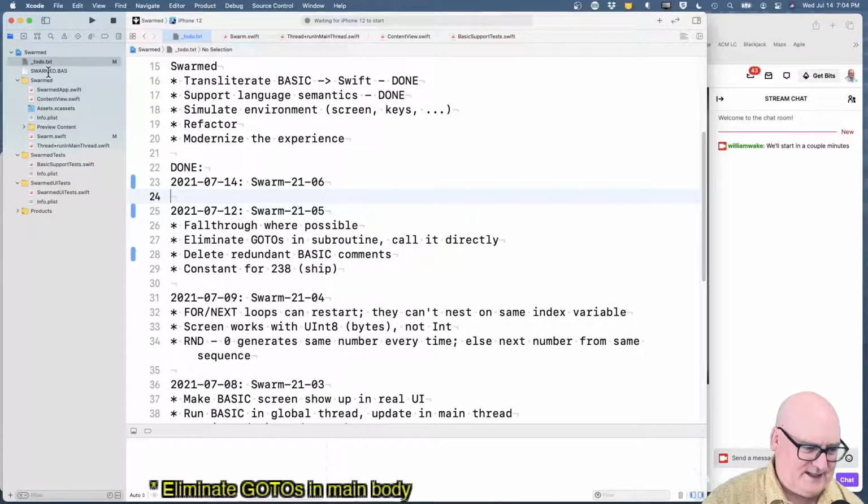But all right, let's look at our BASIC. Now, I'm not sure what was changed here. We need to check that in before we go too far.